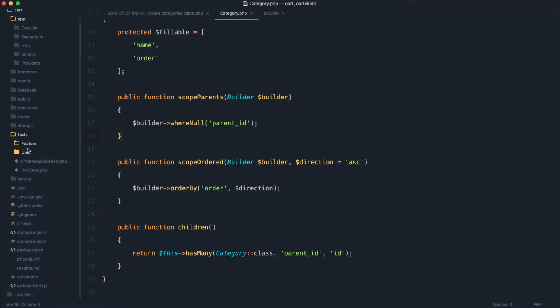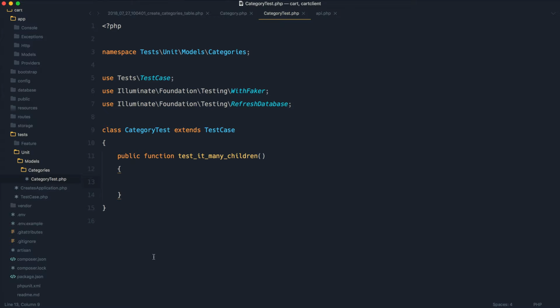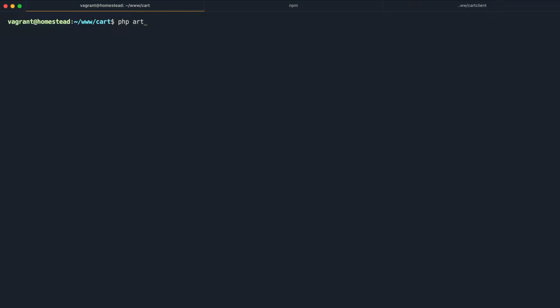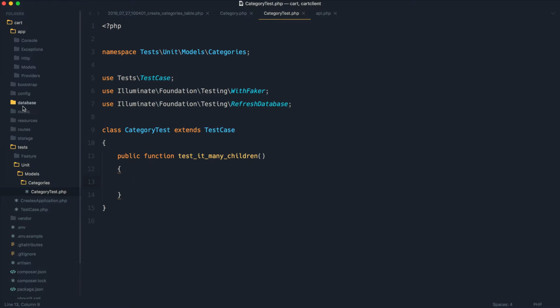So what I'm actually going to do is go ahead and create a model factory for this, which will allow me to actually create a category in the database, then go ahead and save another category to that, and then check that when we get that child back, it is an instance of category. So let's go over to the command line and run php artisan make:factory, and let's create our category factory, our first factory in here.